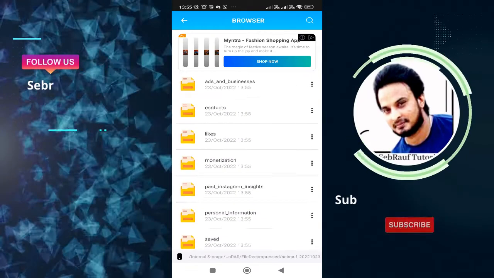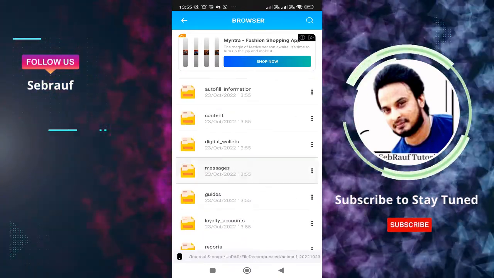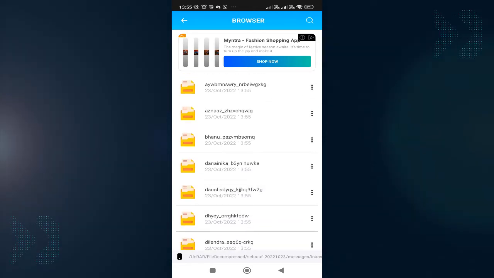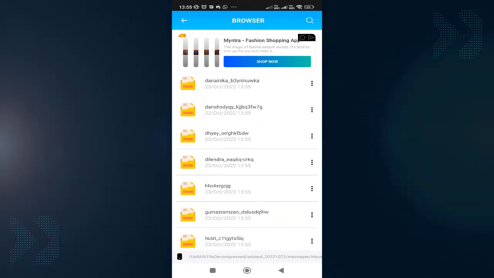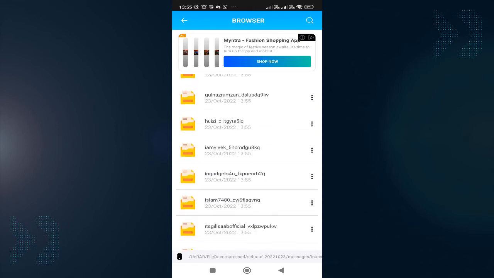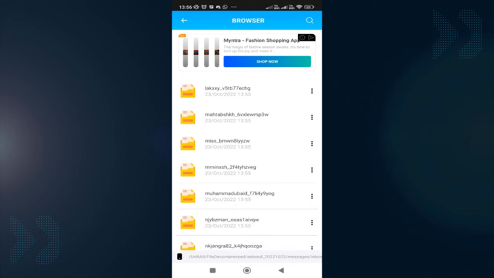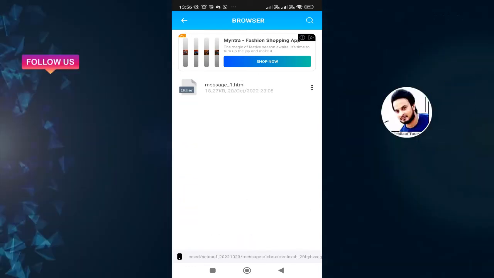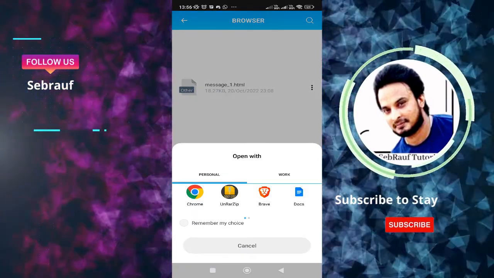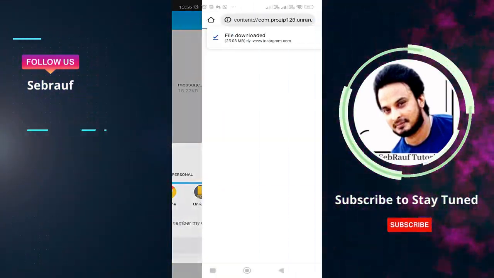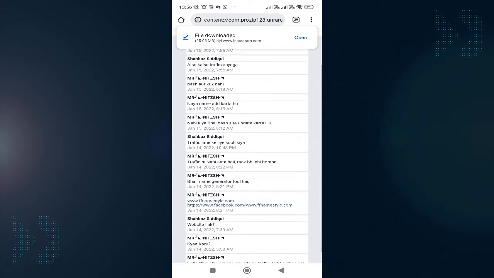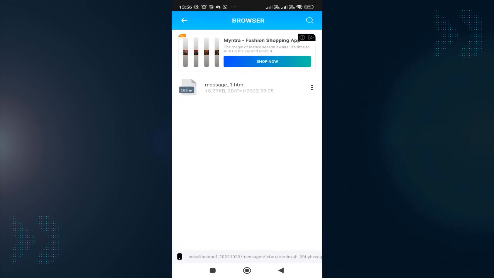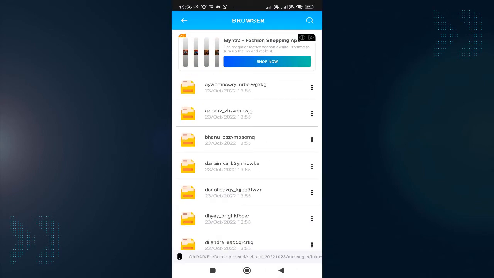Scroll down to messages, tap on messages, then tap on inbox, and you will see the names of all the Instagram friends, people connected on Instagram, and you can view their messages. For example, let's say I want to view the messages for this user. I will tap on it, then again tap on it, and let's say I want to open in Chrome. I will open in Chrome, and you can see that all the messages have been restored here. I can view the messages. Similarly, I can go back and view the messages of any other users.